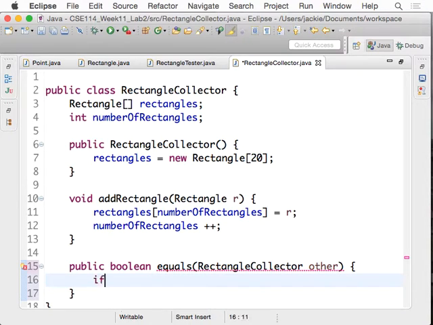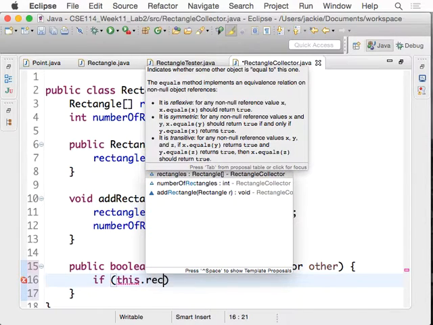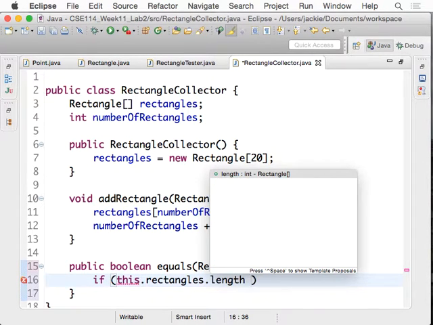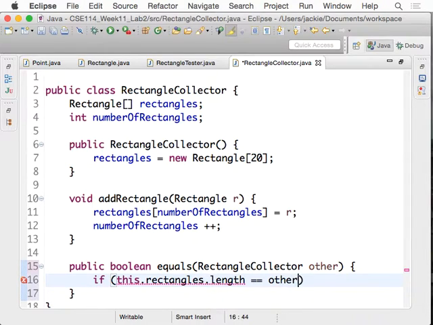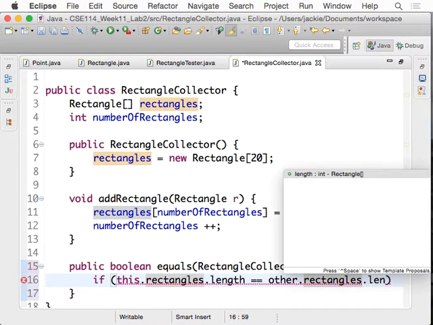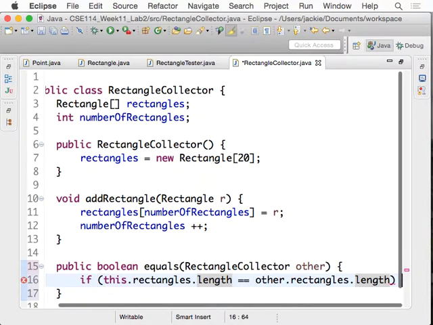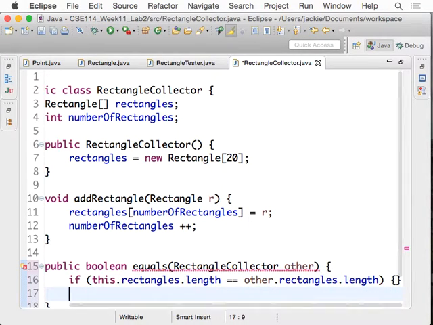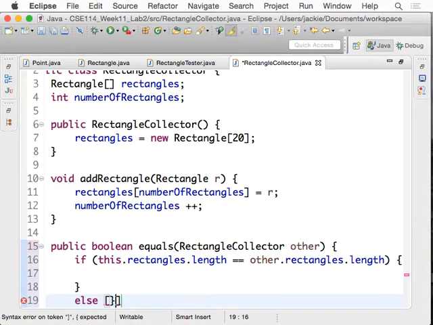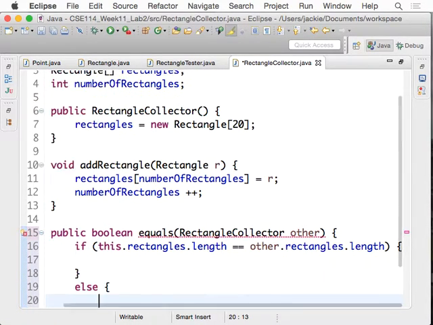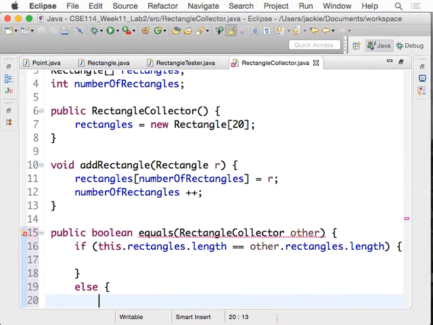So you can say, first of all, if it is the case that this.rectangles.length is equal to other.rectangles.length. You can see we are using many dots here. If that's the case, then we can do further comparison. Otherwise, if they are simply not of the same length, there's no way they got the same number of rectangles, right? Oh, actually, you know what? This is not right.